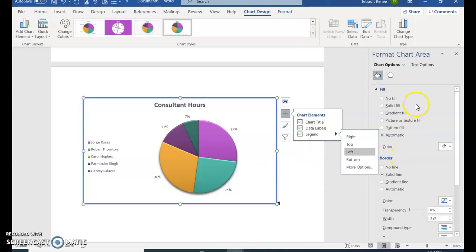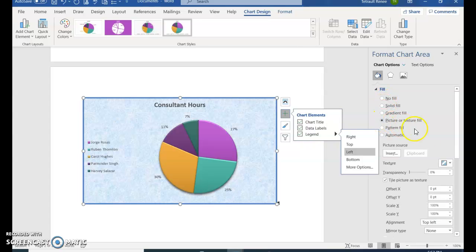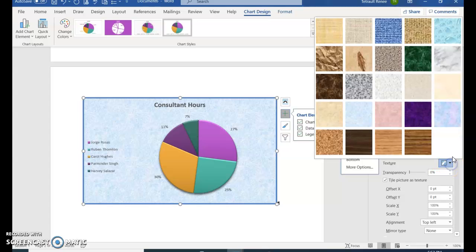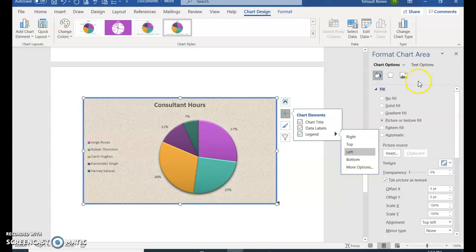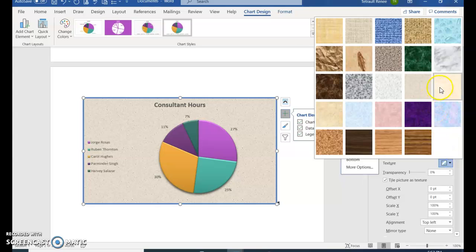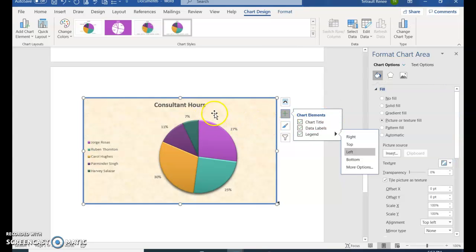And if you want to, they didn't have it in the book, but if you wanted to go to, this is the fill, so this would be inside the shape, you could choose something from texture and pick something from there.